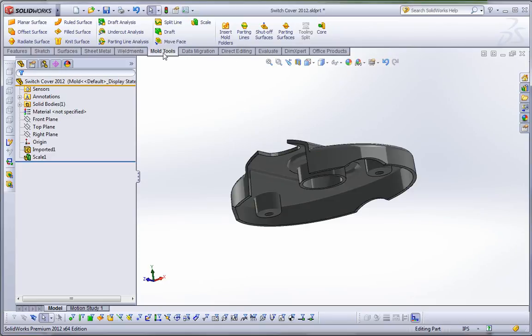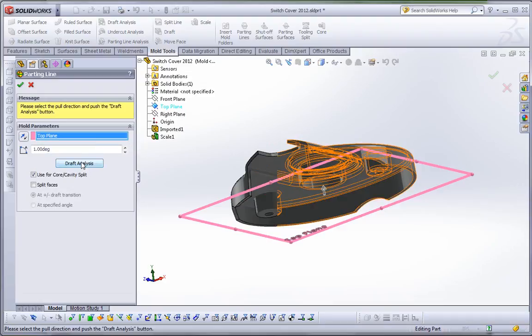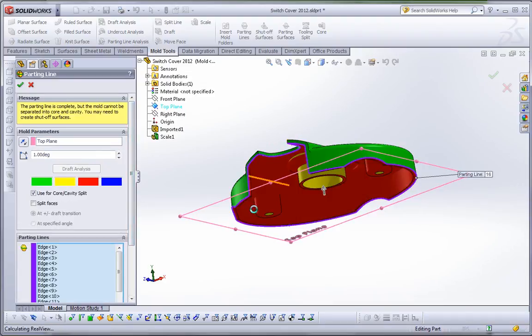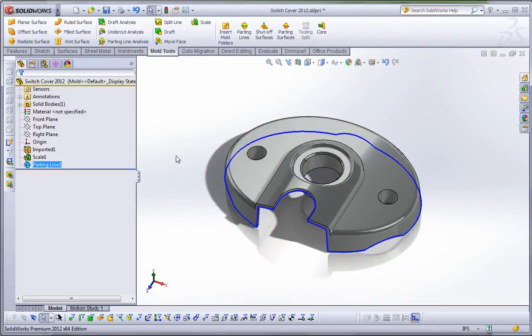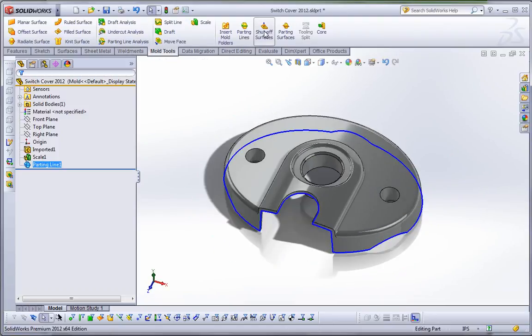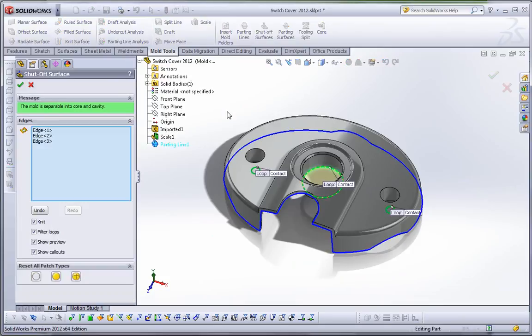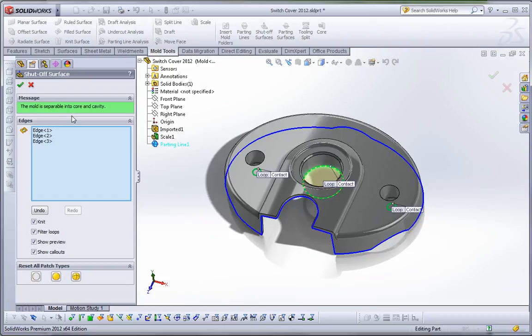So coming over to mold tools, do a parting line analysis. I'll go ahead and select my top plane as my direction. Do a quick draft analysis. It finds parting line around the edge. Keep in mind this part is obviously lending itself to an easy parting line just because of the example nature of the part. So now I've got a parting line feature, and then I'll go ahead and select my shutoffs. It's found those three holes as viable shutoffs.